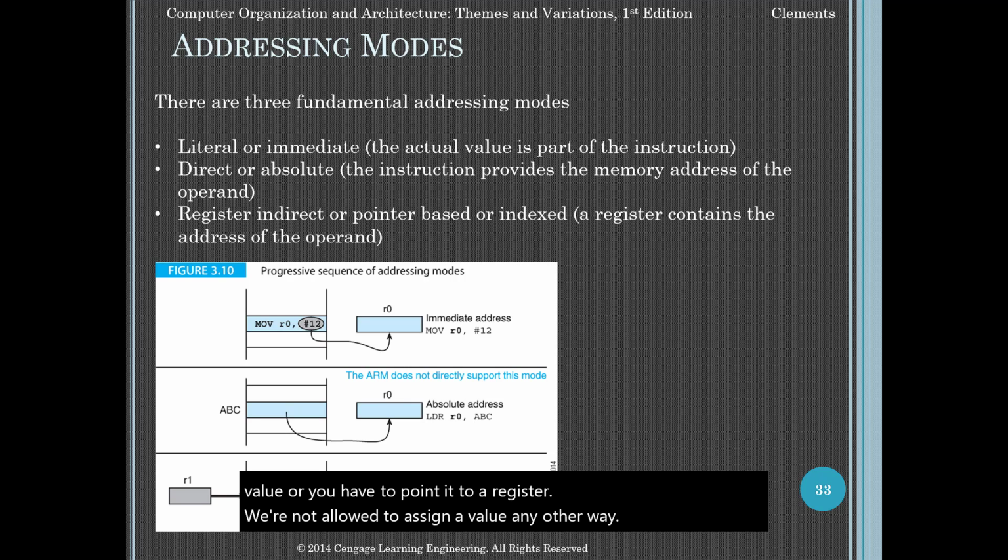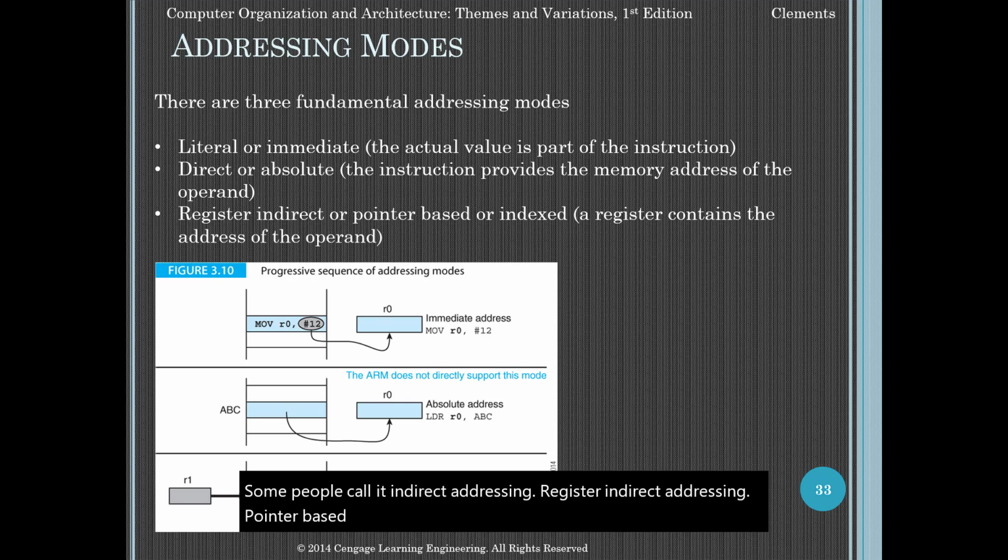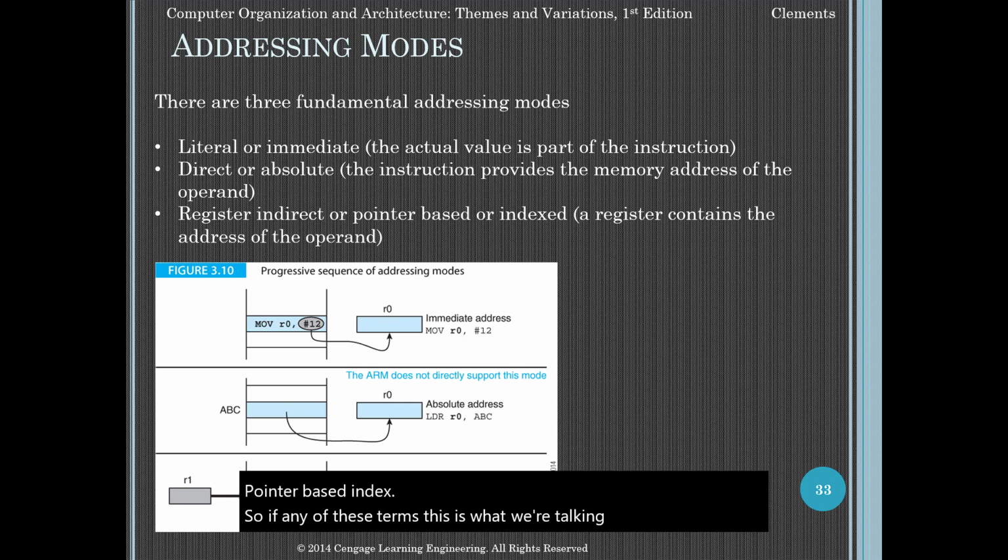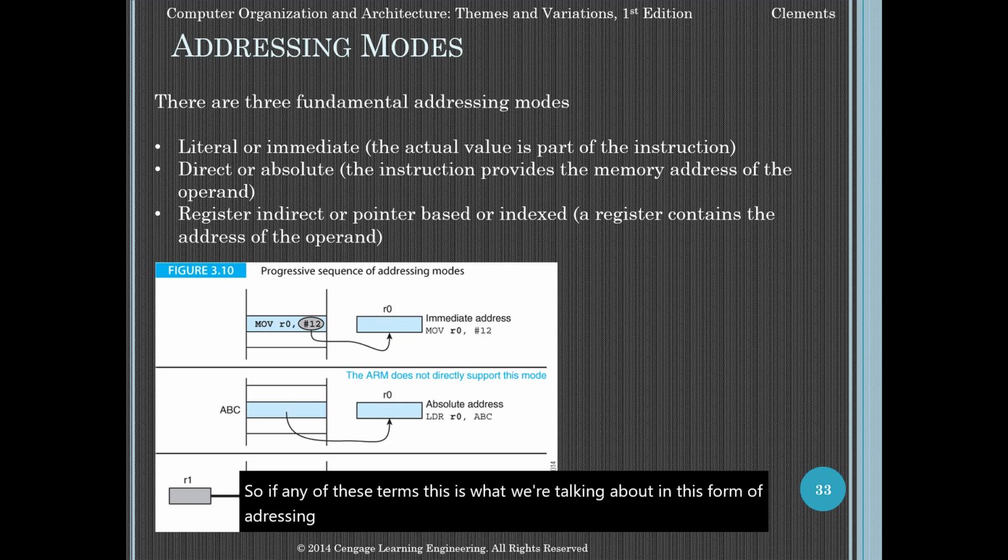So the third addressing mode has a bunch of different names. Some people call it indirect addressing, register indirect addressing, pointer-based, index. So if you hear any of these terms, this is what we're talking about. In this form of addressing, the instruction provides the address of the register containing the address of the operand. This is a little shell game. So obtaining an operand requires 3 accesses in this case.